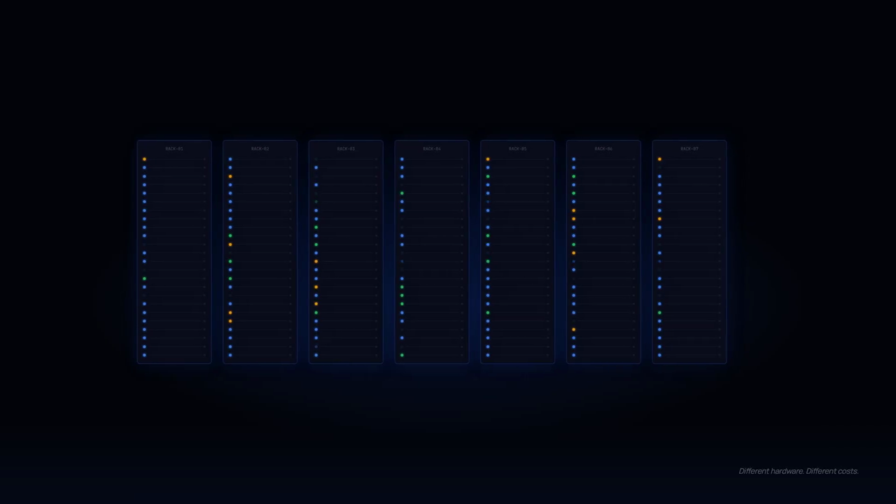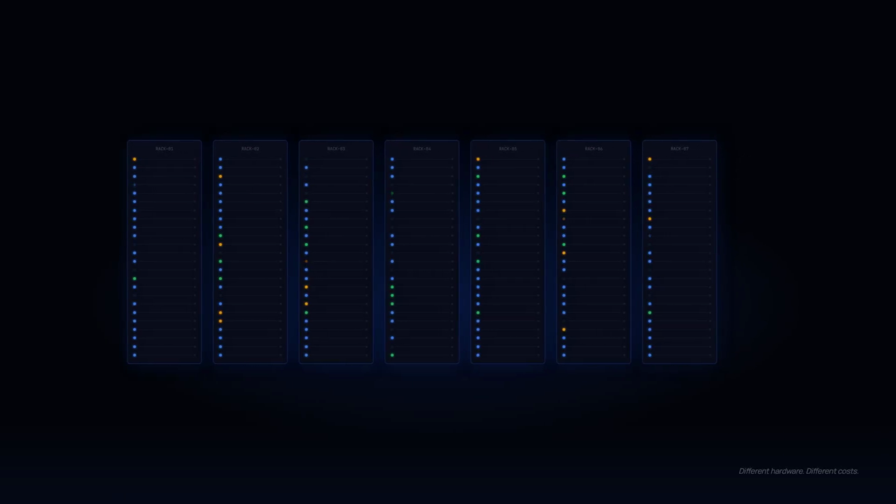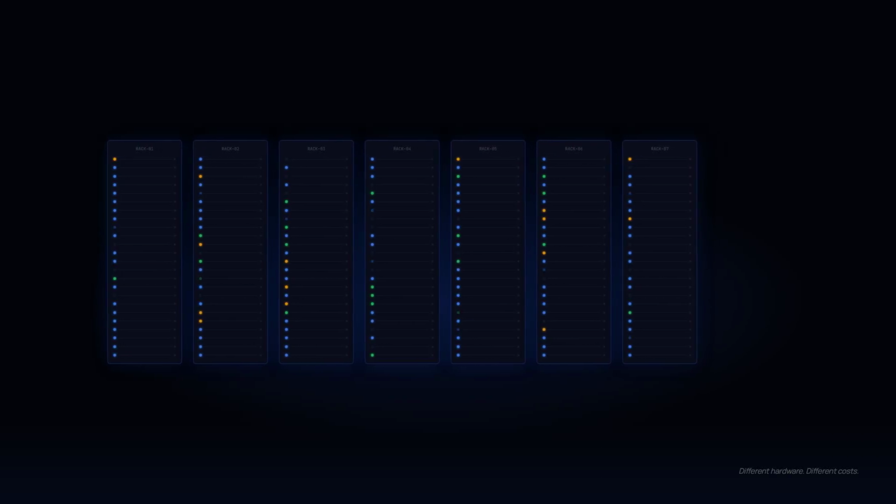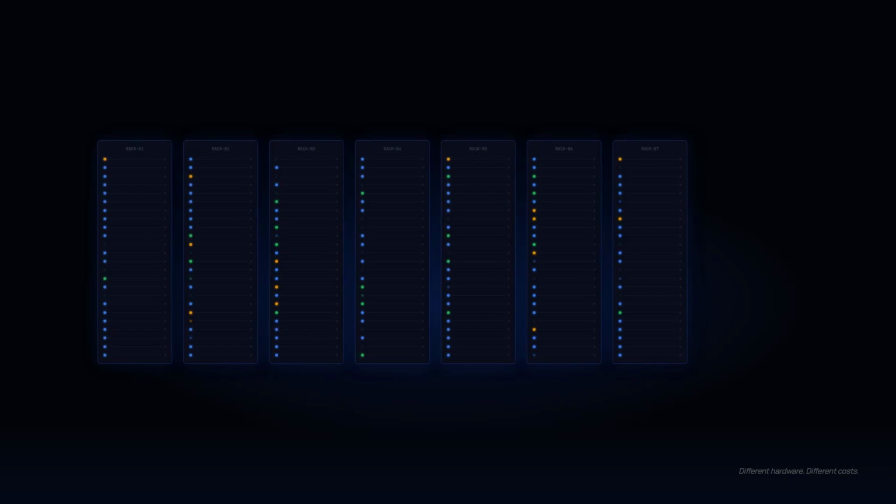Every byte you store is in a building like this, running 24/7. The reason storage classes exist is simple. Different hardware, different costs. This is where the real money is. Lifecycle policies let S3 automatically move objects between storage classes as they age.